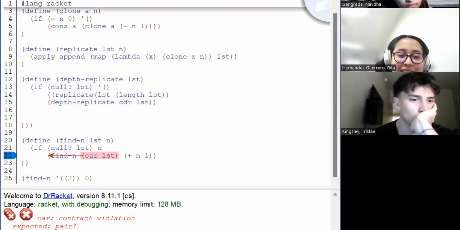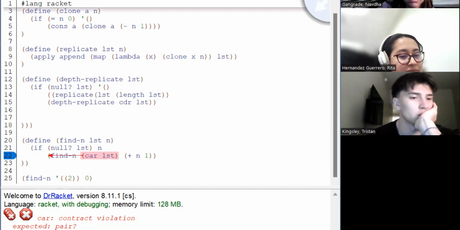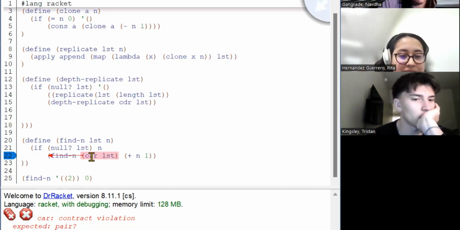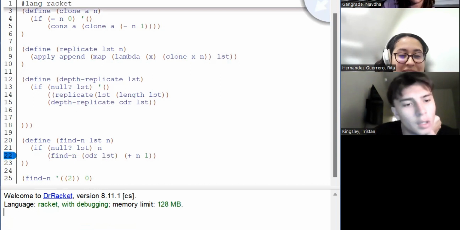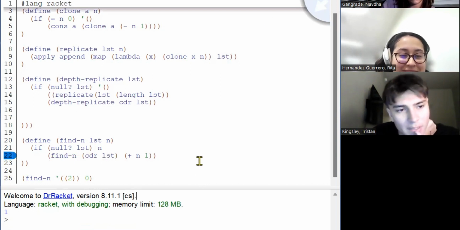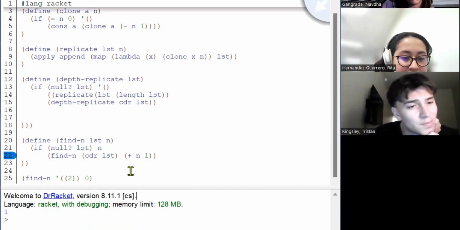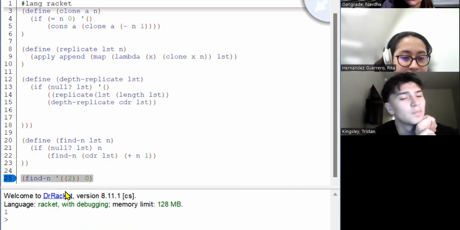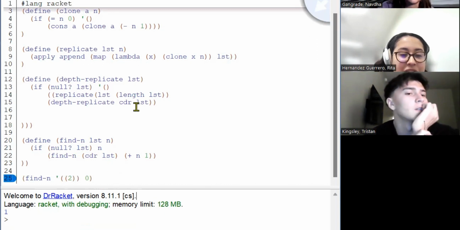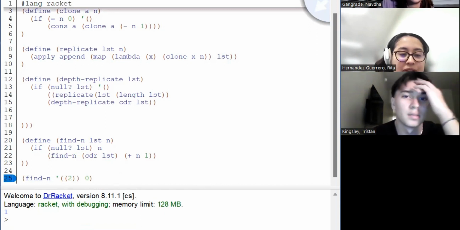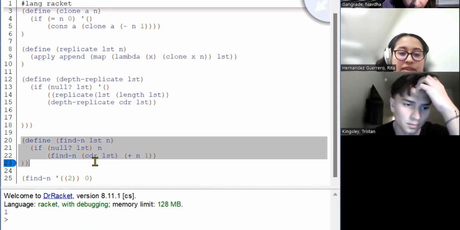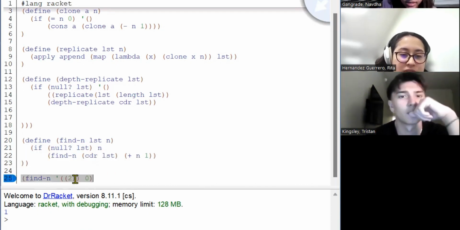Could you try CDR instead of car for the highlighted portion? Yeah. I'm just grasping at straws right now. Yeah, I'm trying to... That returned one. Okay. I don't know why. Could you try to put another two parentheses around the two?